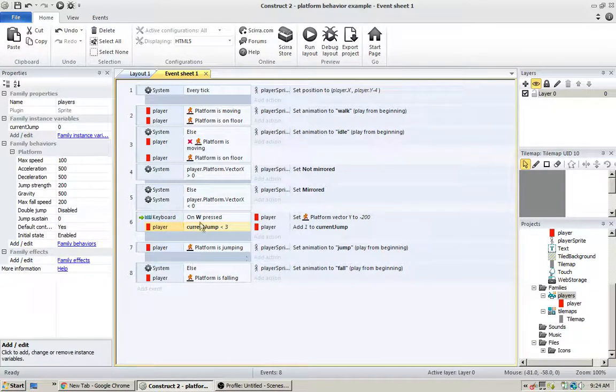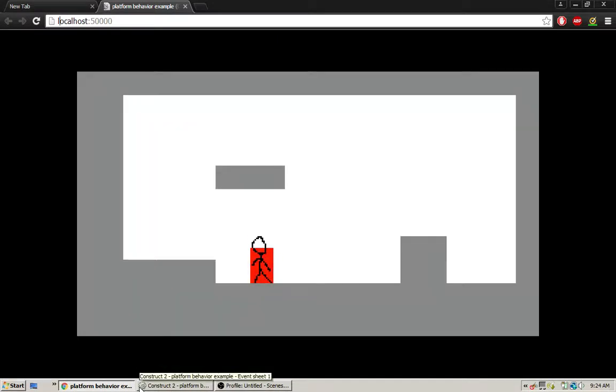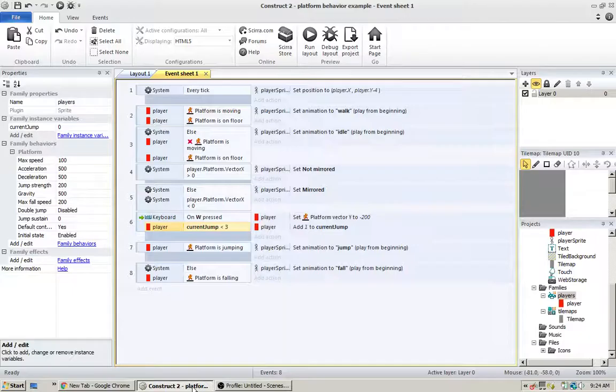Okay, so that's good. So let's run that. Oh, well, I'll just show you, there's a problem with that. Okay, we jump, and then jump, and then jump. As you can see, we stop jumping because the value has reached 3. So we need to reset that value every time we land back onto the floor. Okay, so let's do that. We can just create another event.